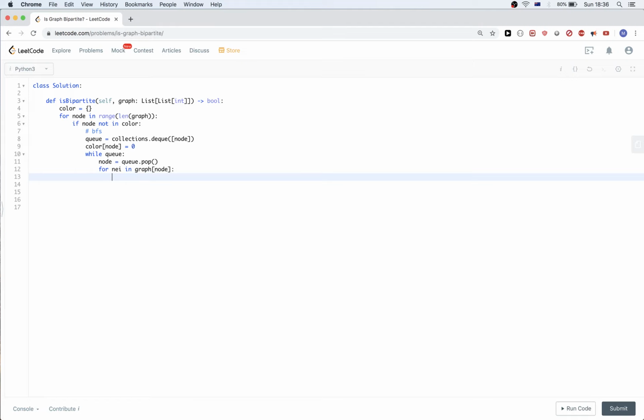And then we'll need to check if it's colored or not. So if neighbor is not in color, it's not colored yet, so there is no problem. We can just say the color of the neighbor is the opposite. If the node was colored blue, we need to color the neighbor with red, a different color. So we do that with this. And we need to add the neighbor to the queue, so its own neighbors also get processed.